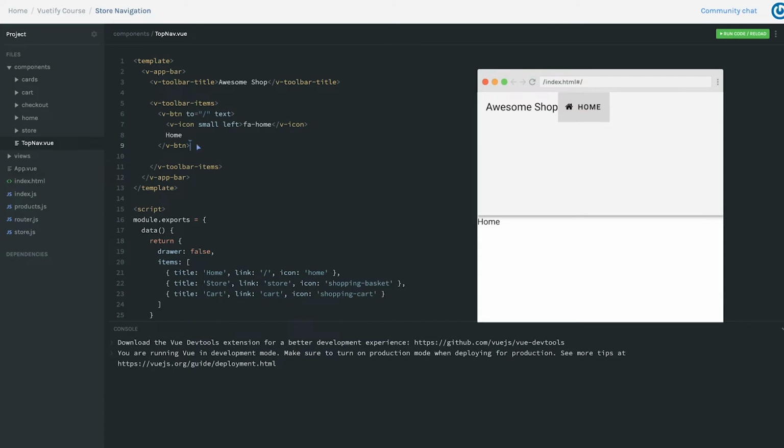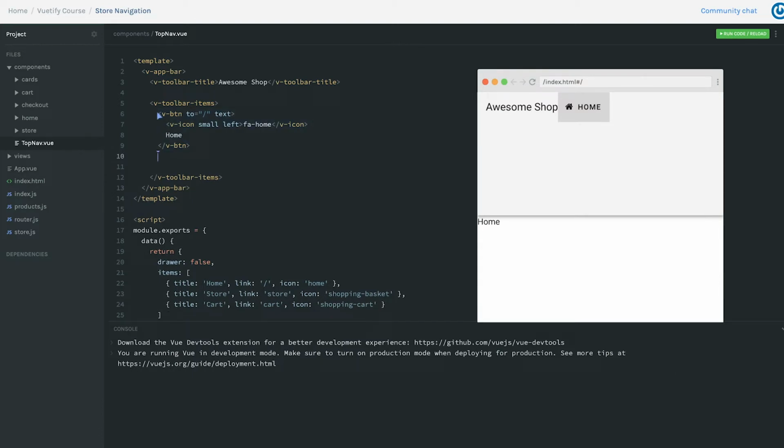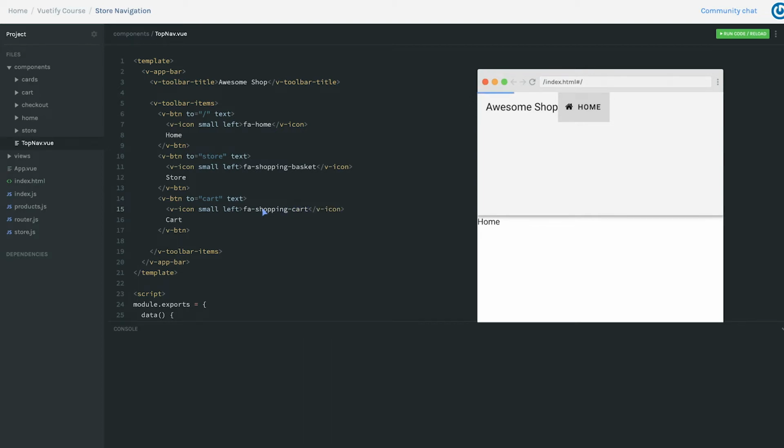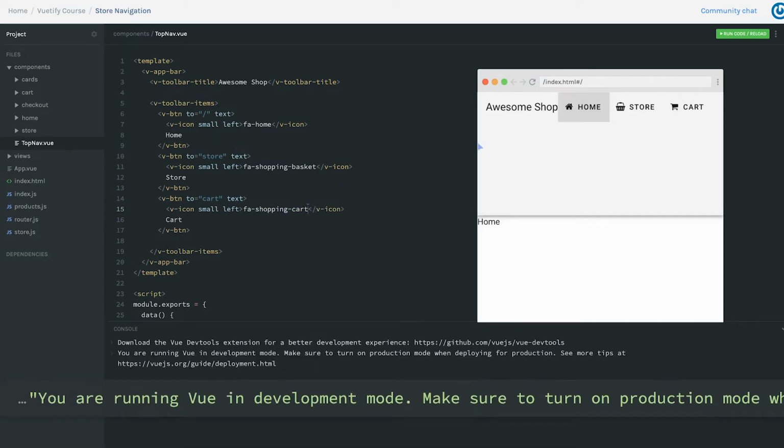So let me go ahead and add 2 more of these links. Now the second one is store. So I'm going to route to store and then change this to say store. And then the icon is going to be shopping basket. And then the third one goes to the cart. So cart, and then the icon is shopping cart. All right, save that. It actually looks pretty good.